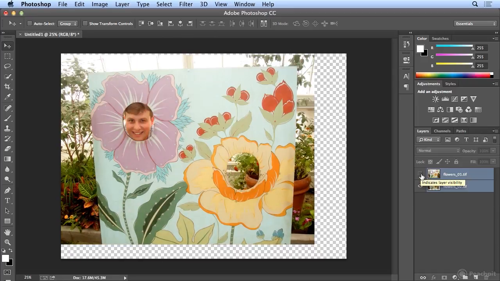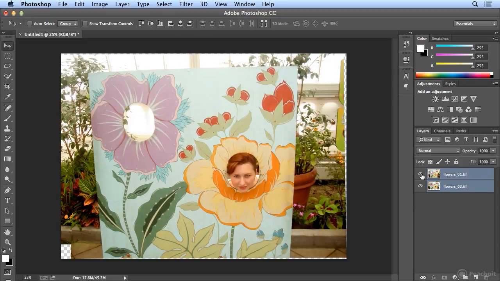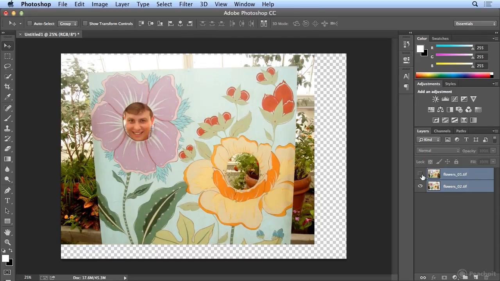Ooh, it's like somebody's peeking in or out one of the windows. In fact, this would be fun to make into a little movie. But what I'm going to do is erase through this hole to reveal the guy underneath. Now, I don't technically want to erase. I want to hide where the window is in this purple flower to reveal the guy on the Flowers 2 layer.